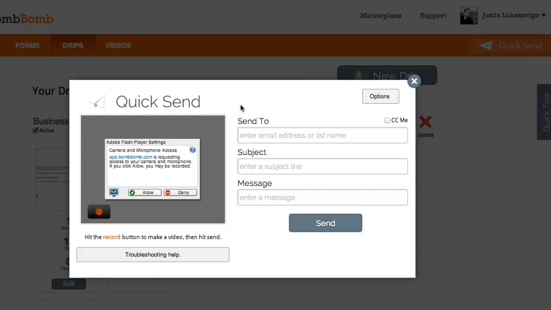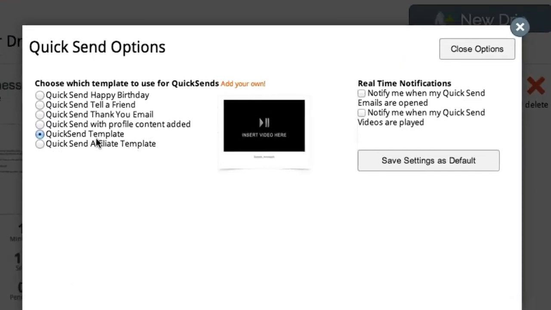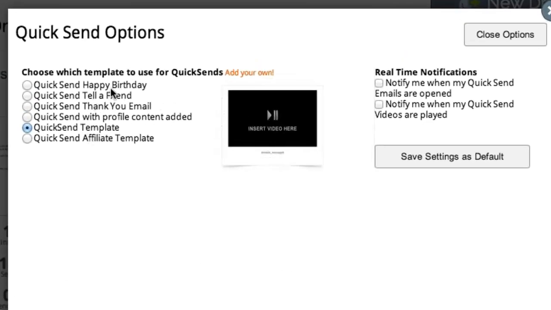I'll record a video directly into my account. I don't have to get my phone out even. It's just that simple, and I can send to this person's name. I can enter a subject line and then a message if I wanted to, or just send the video. Under options, this is what this looks like right here. So it's very simple. I have a quick send template here, and you can customize these again.